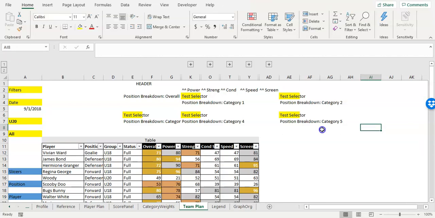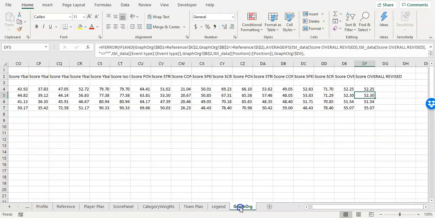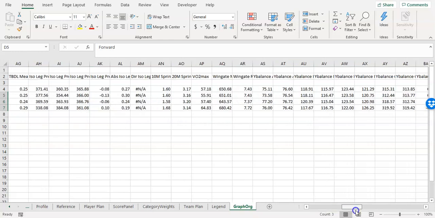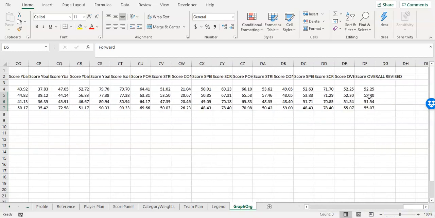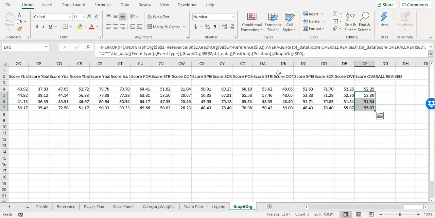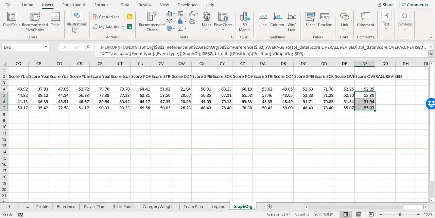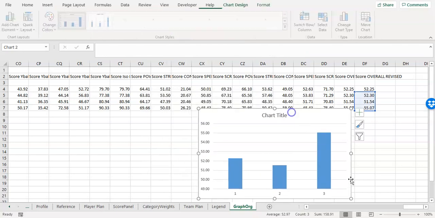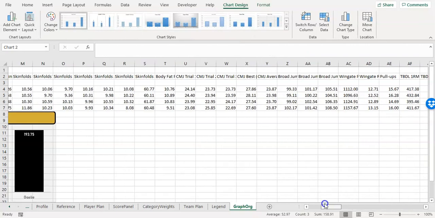I'm going to do a position breakdown, let's say for the overall score. So I'm going to come in here. Now we have the all, and then we have forward, defenseman, goalie. So all I'm going to do is the same thing that I did before. Select forward, defenseman, goalie, insert, and we'll go to the chart that we want. It might be a bar chart. And I'm going to go to this graph.